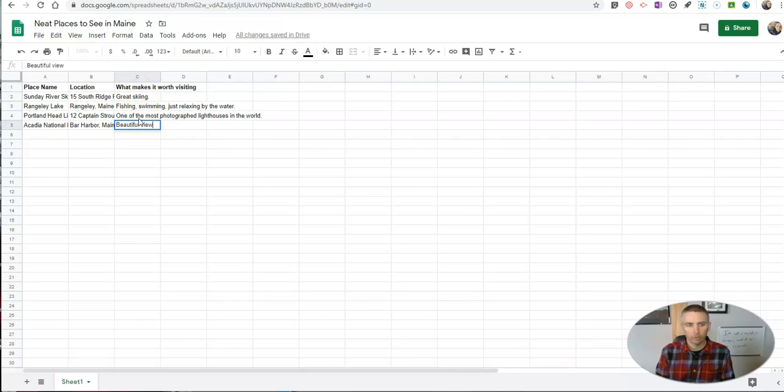And I'm going to write in why you should visit it. Beautiful view of the Atlantic Ocean from the top of Cadillac Mountain. So I made my spreadsheet.